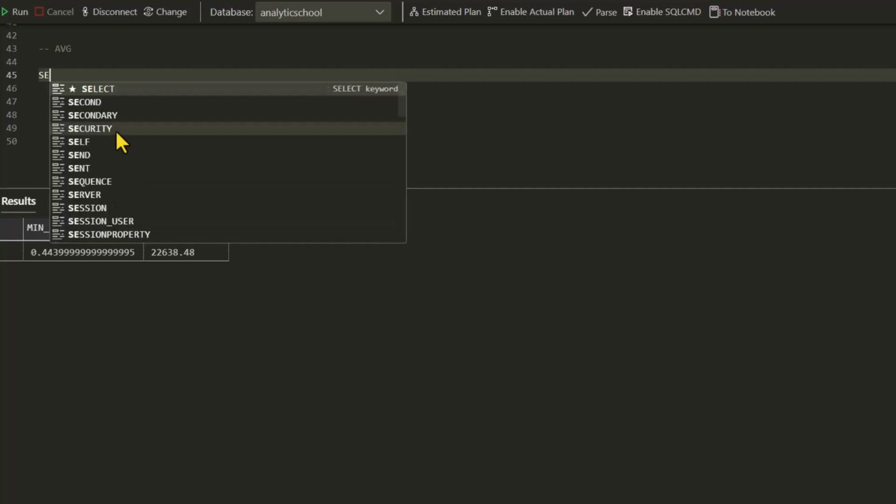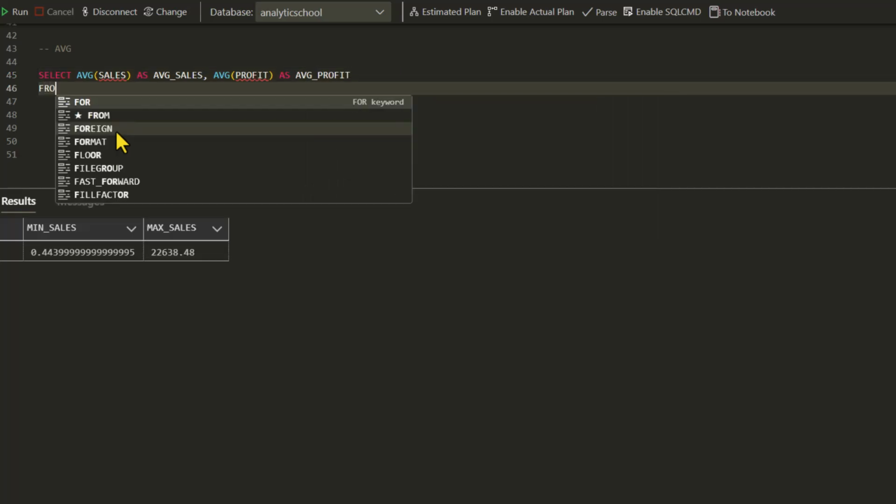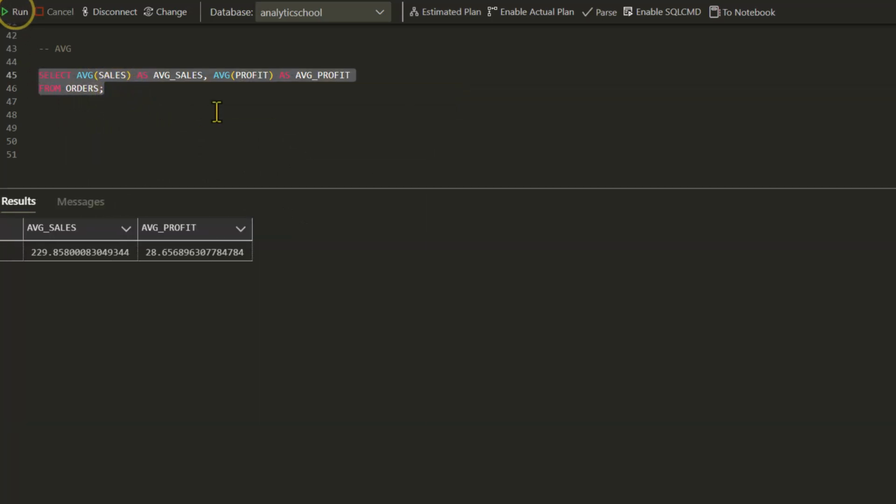Let's do an example. Select average sales as average_sales, comma, average profit as average_profit from orders. Let's run the code. So the average sales value is $229.85, whereas the average profit is $28.65.